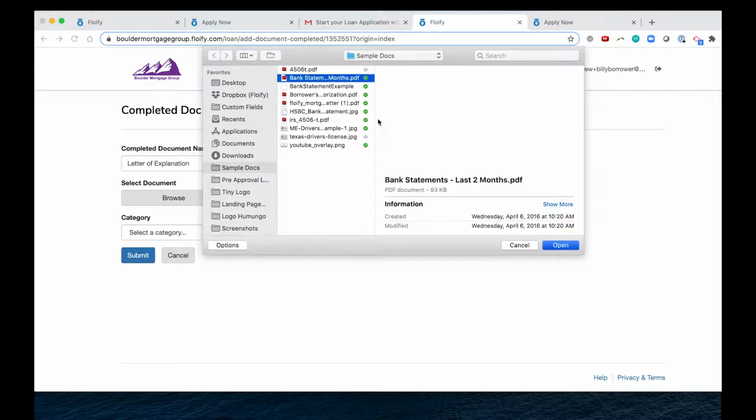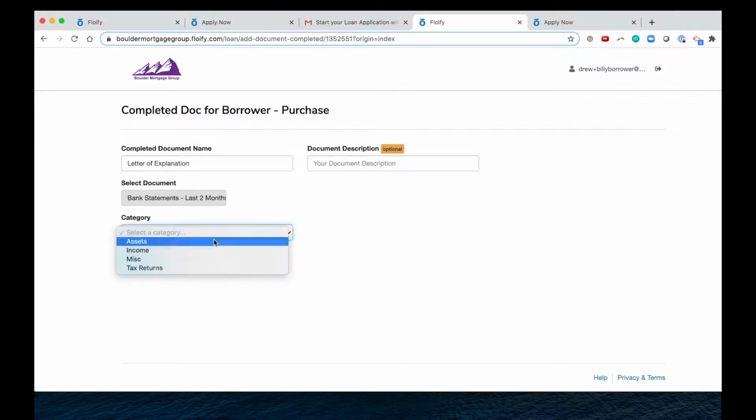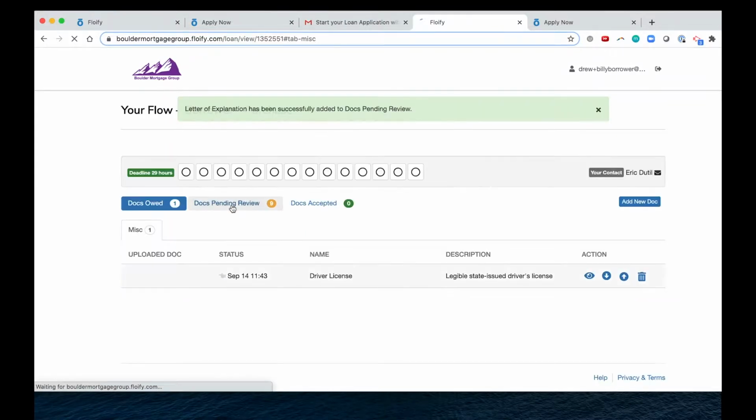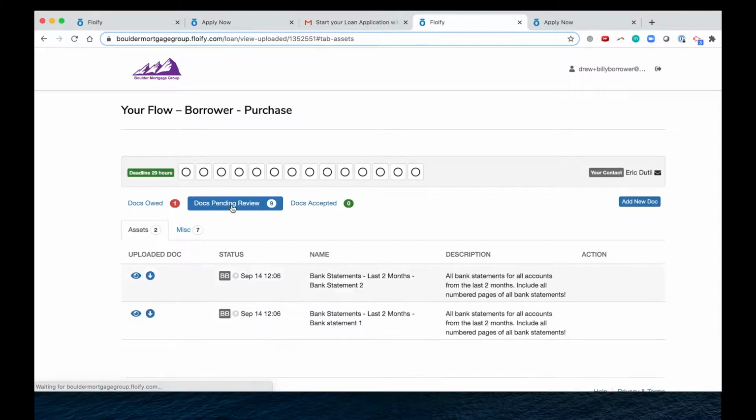I'm just going to select any document here, and then they can pick a category, whether that's assets, income, miscellaneous, or tax returns. I'm just going to say this is miscellaneous, and then they can submit it this way. Again, that document will go into your docs pending review, where you can go ahead and review and either accept or reject that document.